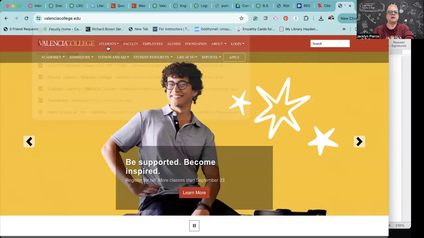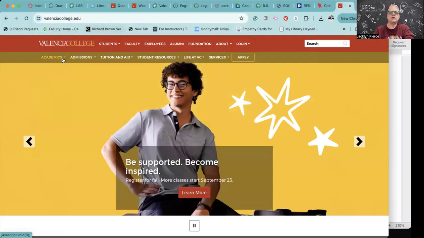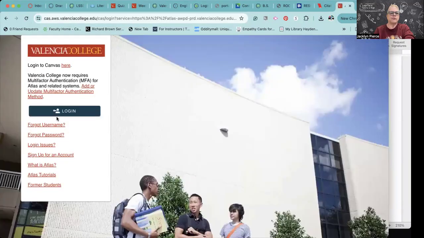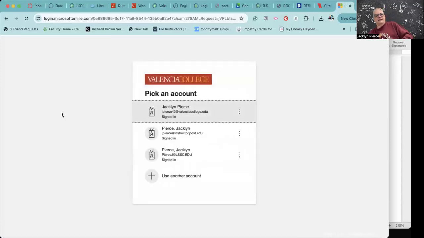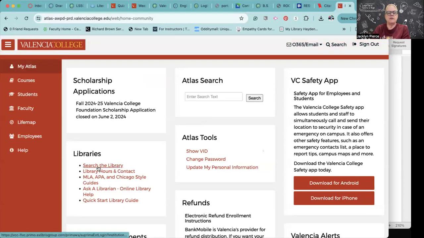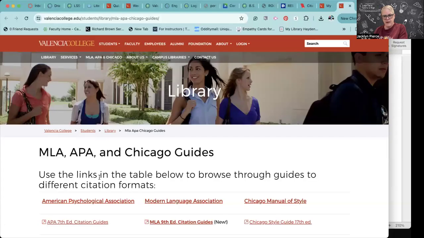So valenciacollege.edu, we want to go to, I'm going to log into Atlas. Probably going to have to authenticate, you know, as one does. And one of the main things on the main page is search the library. Notice below that, 2 links below that are the MLA, APA, and Chicago style guides. That is where you would find the information to manually create your works cited entry. And honestly, it's a good idea to figure that out, to learn how to do it on your own.